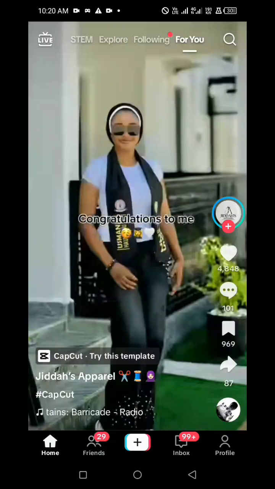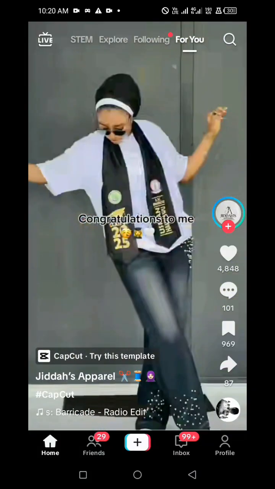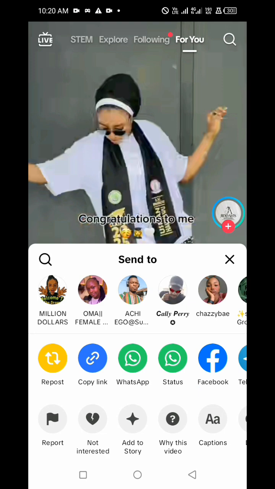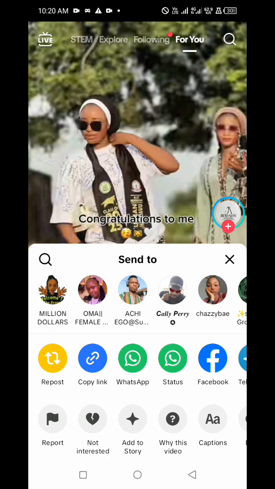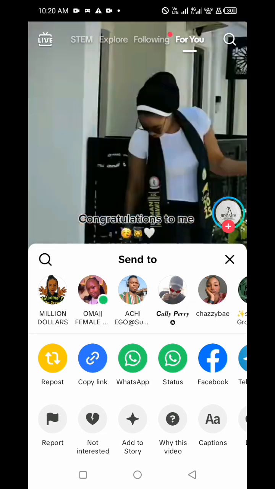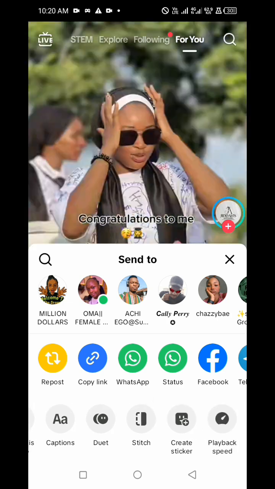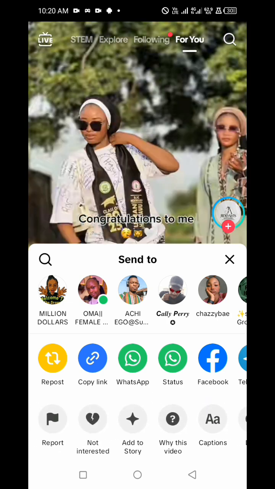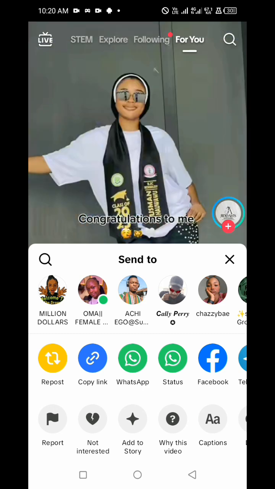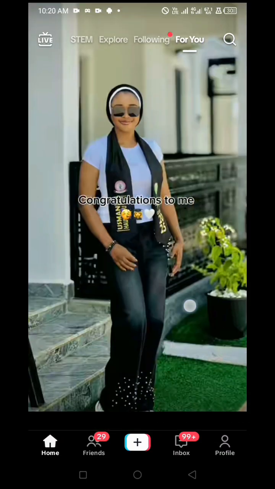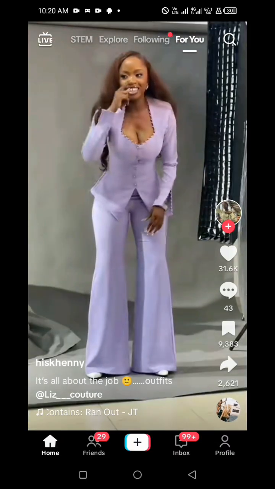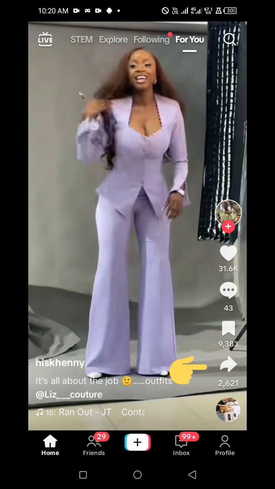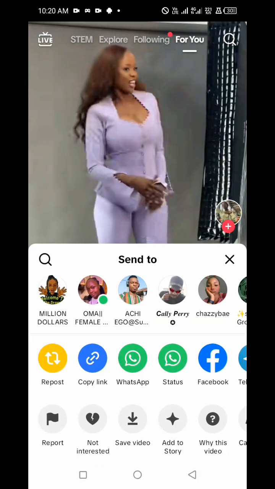So for the sake of this tutorial, I'll be using just a random video. So here, I wanted to save this one, but then I realized it has no save option on it. I skipped it. To the next one, you see that arrow sign, that share button. You click on it. Click on the share button on the right side.